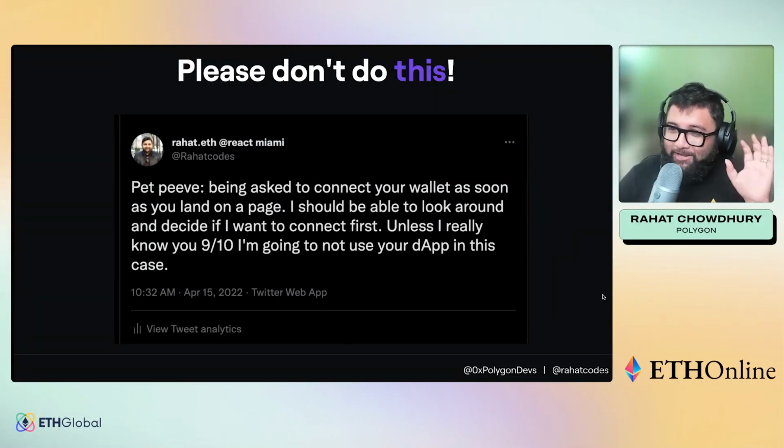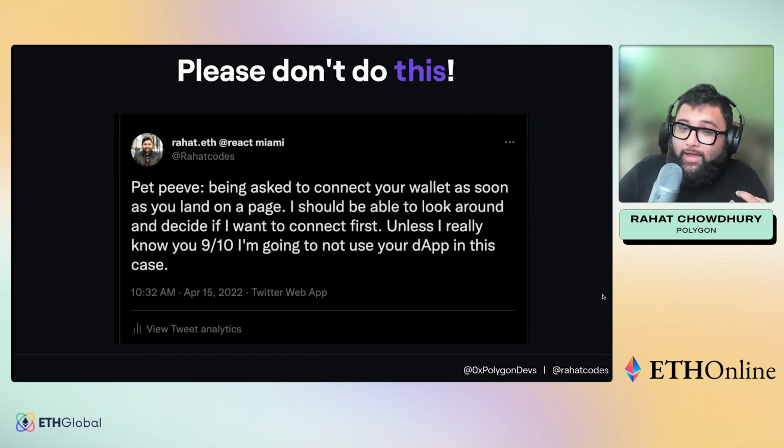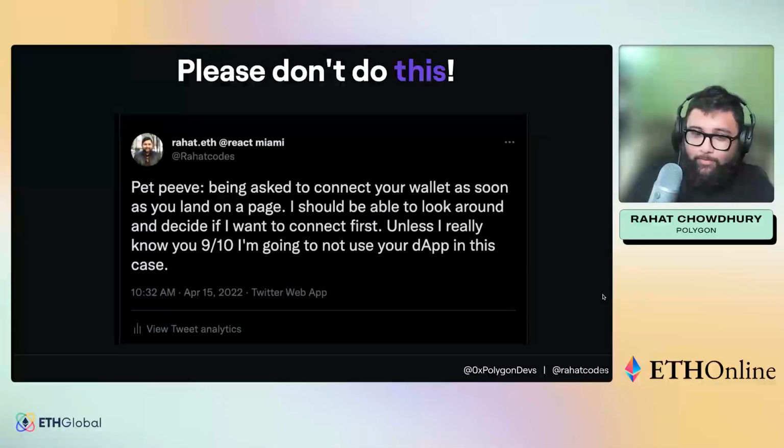So this is a tweet that I put out a while back. This is just a pet peeve of mine. Being asked to connect your wallet as soon as you land on a page is a terrible user experience. I should be able to look around and decide if I actually want to connect to your application first. And 9 times out of 10, unless I know who you are and I specifically know who the developer is of this app, I'm not going to continue using your app. And a lot of people probably won't.